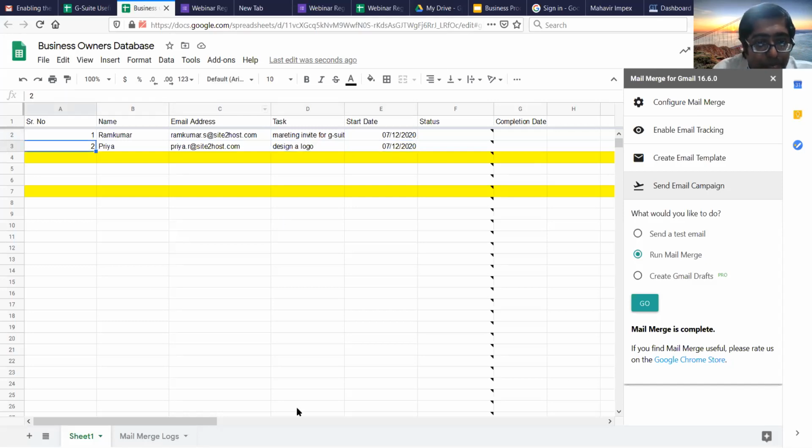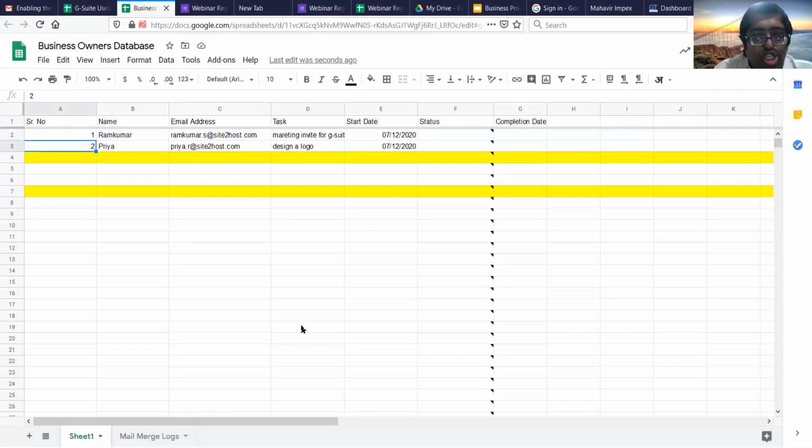Ram, yeah, why don't you? Pardon? I want to enable mute all. Okay. Please use the chat window.